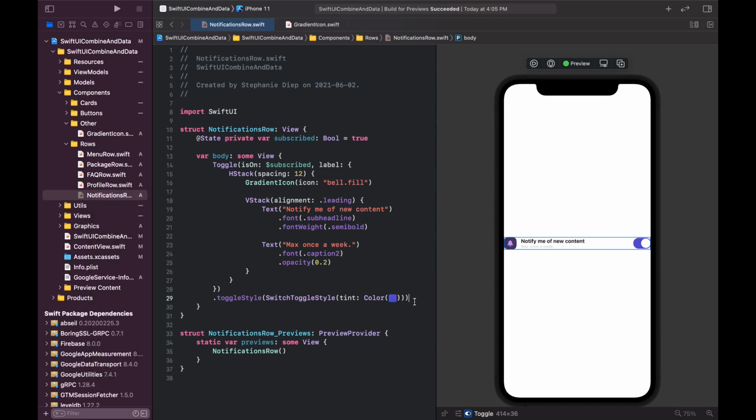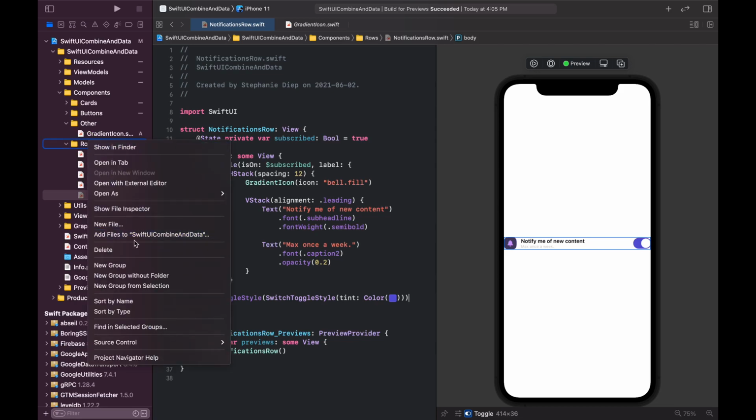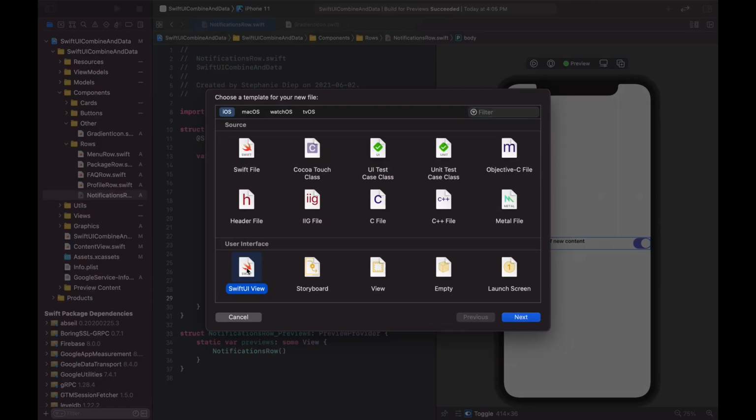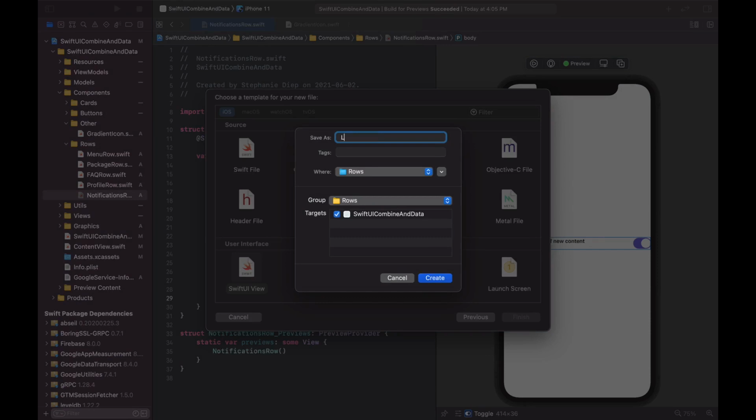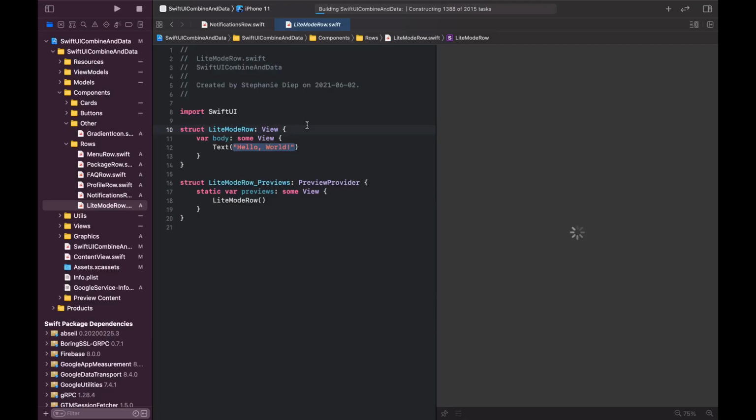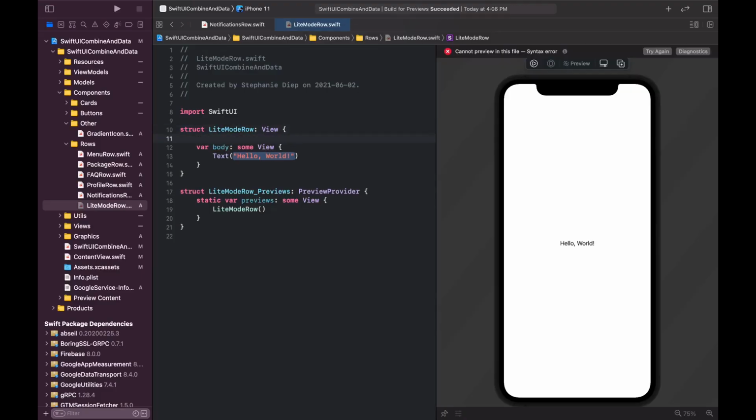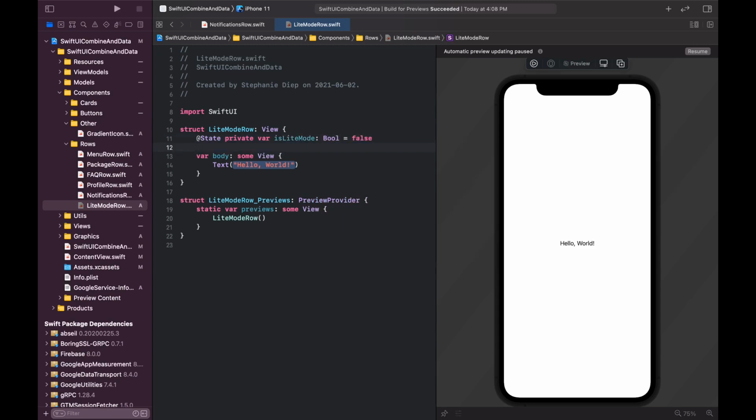Let's do the same for the light mode row. So we'll create a new file. It will be a SwiftUI view, and we will name this file light mode row. At the top, we need to create a state. So we'll add @State private var, and we'll name it isLightMode. It will be a boolean, and by default, it will be false.